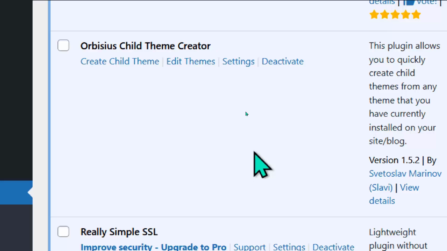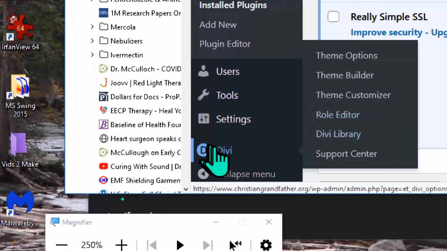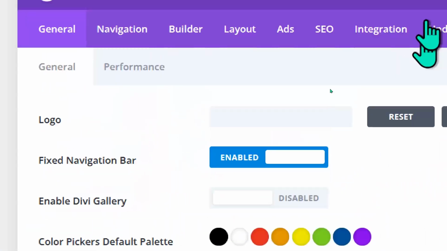What it does, it takes the main theme that it's a child of, and it includes everything in that theme, and then any changes you make are put on top of that theme. So when they update the underlying theme, the change you put on top of it is still present in the child theme. Let me show you that right now. We'll come back to plugins in a second. In Divi, this is the Divi theme right here. Down at the bottom of the WordPress sidebar, you have a WordPress Options. I'm going to click on that right now, and I'm going to show you right here.